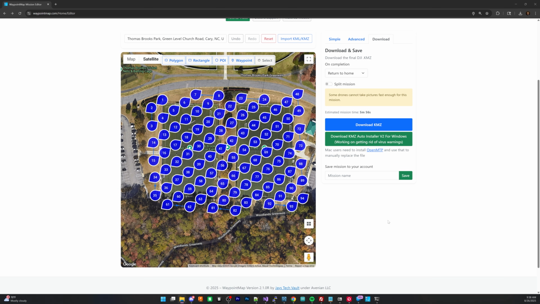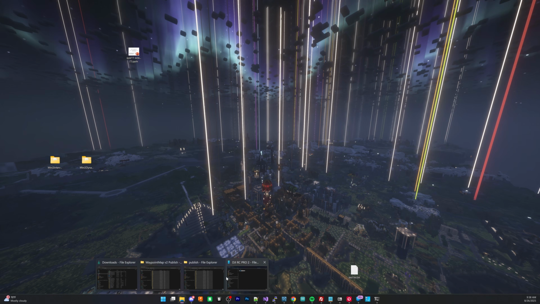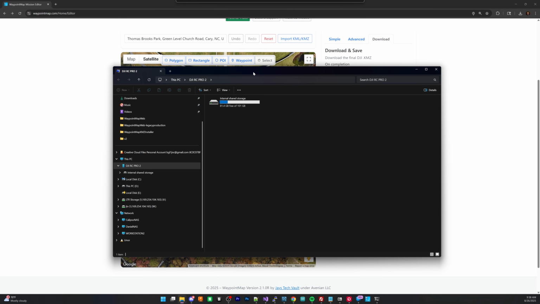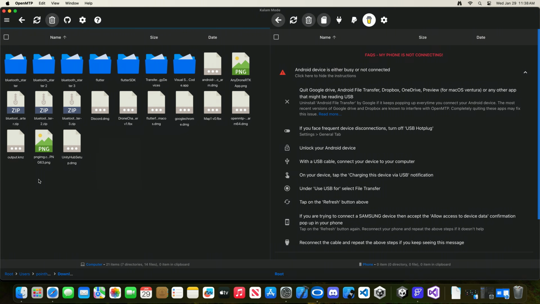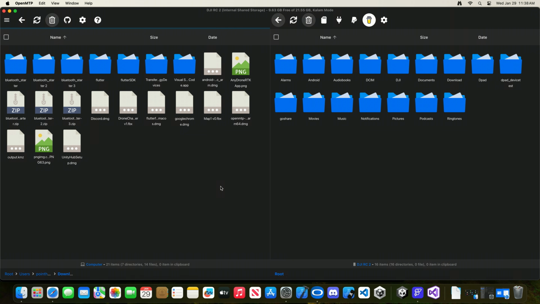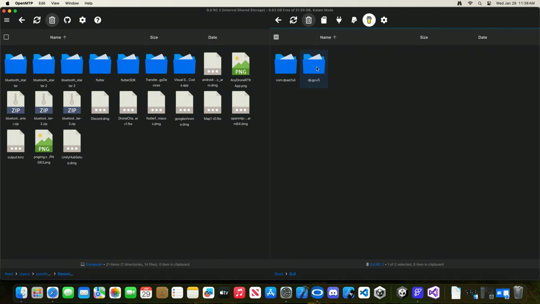So I'll start off with what is easiest as well. If you have an Android device, the DJI RC Pro, RC Pro 2, or RC2, and you have a Mac, you're going to need to install something called OpenMTP, and that is a program that is going to let you access the files on an Android device. If you try to plug in your RC with a Mac, nothing will show up. So you need to install that program to access these files.